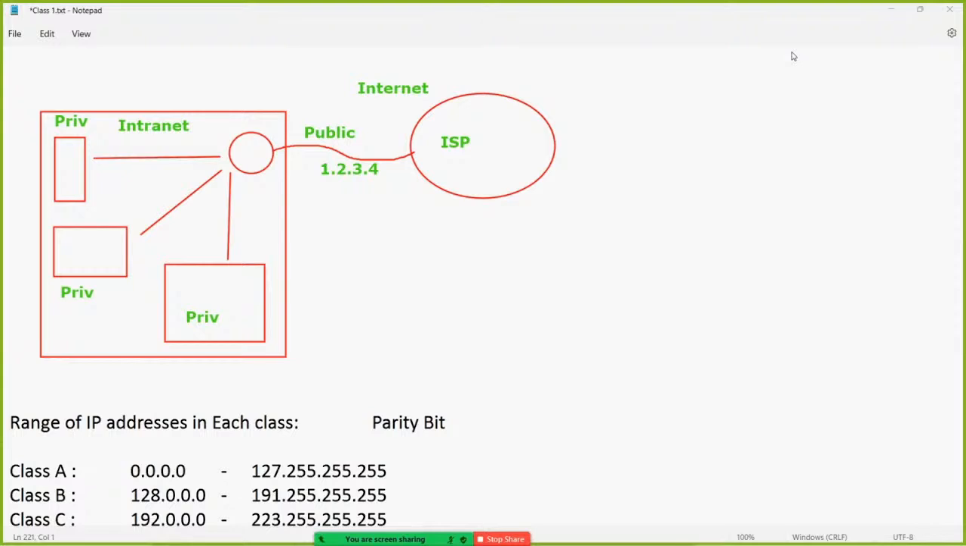Now when we come to private IPs, guys, as I've mentioned, if you have multiple devices in a local network and you want to share files from one device to another, from your phone to your laptop or from your laptop to another phone, you don't need a public IP, you just need private IPs.